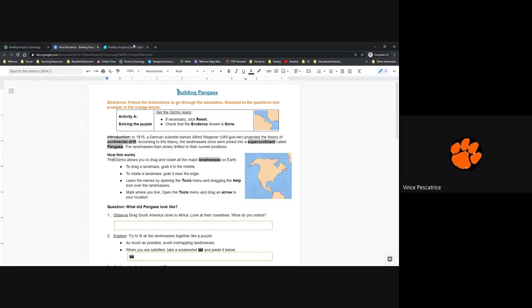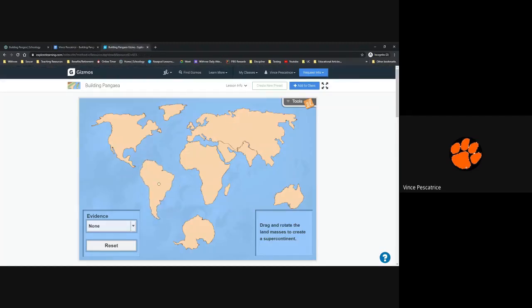When you click on a landmass, you can click and drag it in the middle if you get that little fist. But if you click towards the end, you'll see that your cursor turns into a circle, and then you can rotate it around in a circle like that. So that's how you will move. You got to get towards the end, and then you can rotate. That's how you can move these continents around.